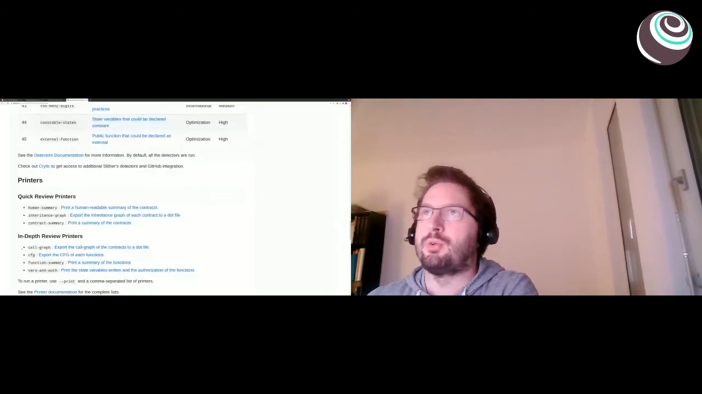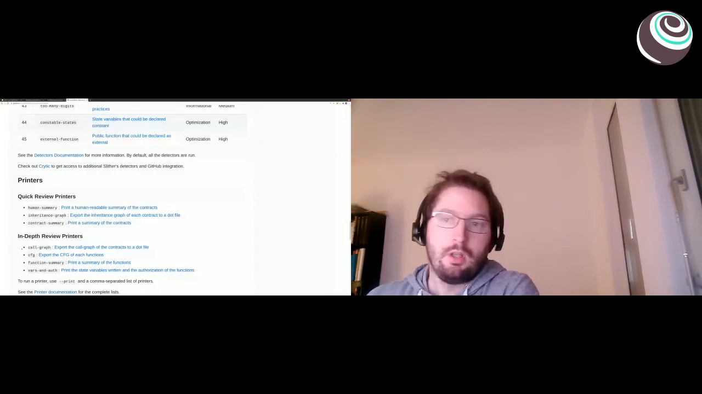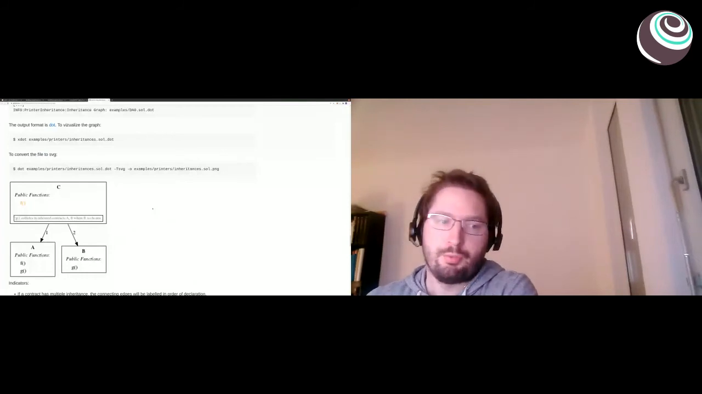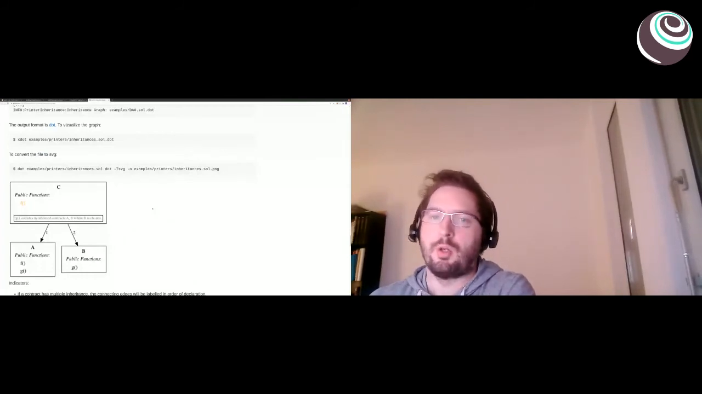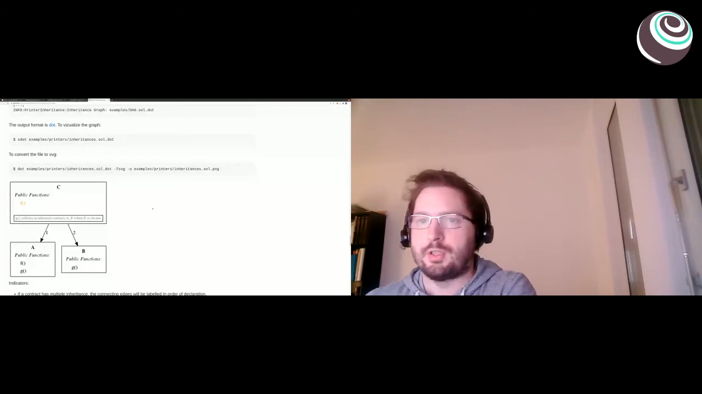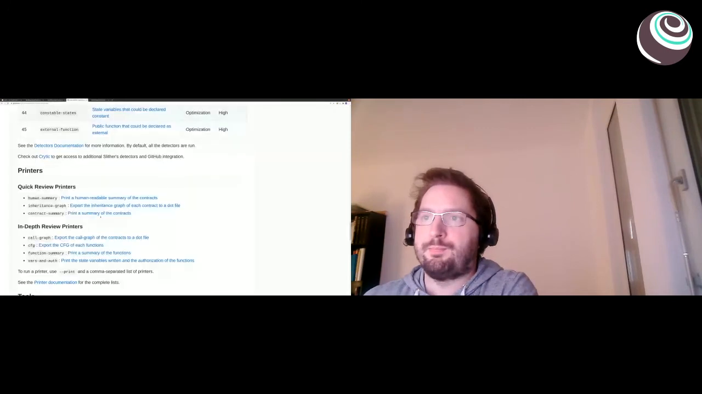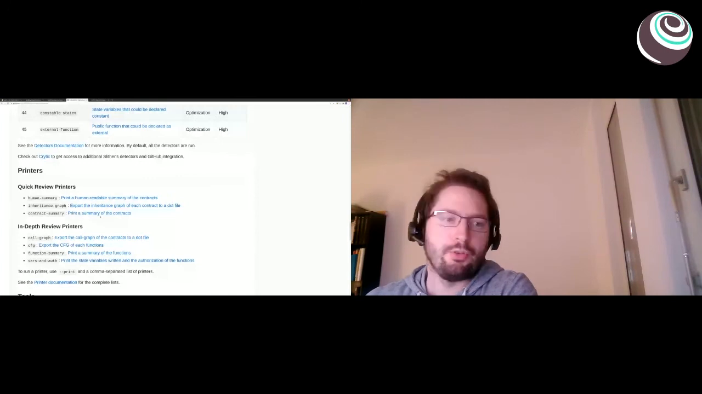Typically, when I do a code review, the first printer that I run is the inheritance graph. It's going to take your entire code base and give you the different contracts in the form of a graph which represents the inheritance. It's really convenient if you want to review a code base which has 10 or 15 different contracts with different levels of inheritance. Contract summary and function summary can also give you some idea of what is public, what is private, and stuff like that.